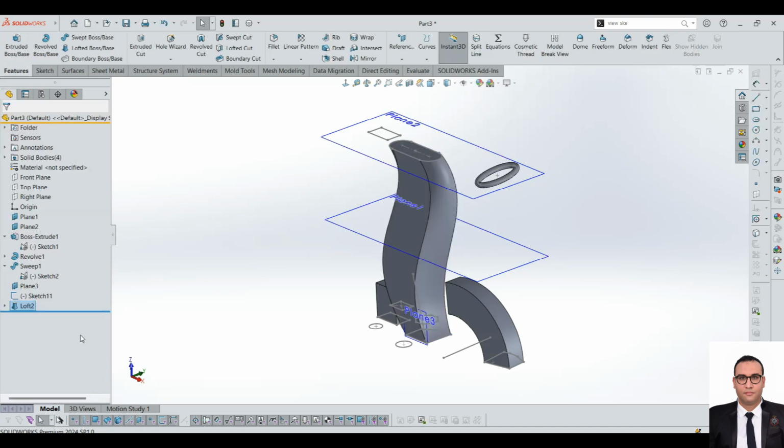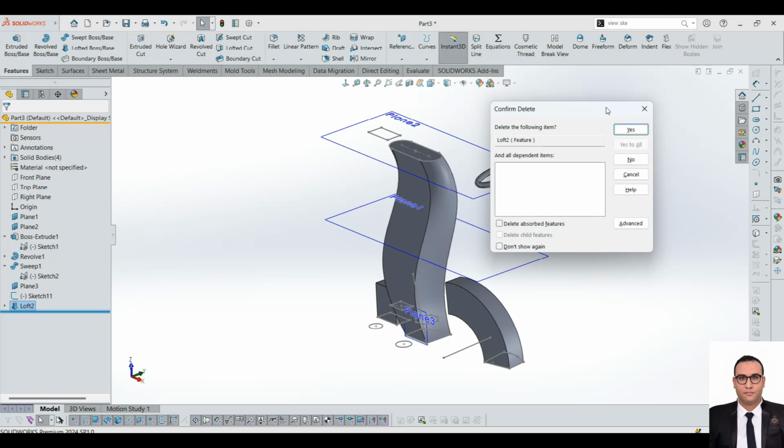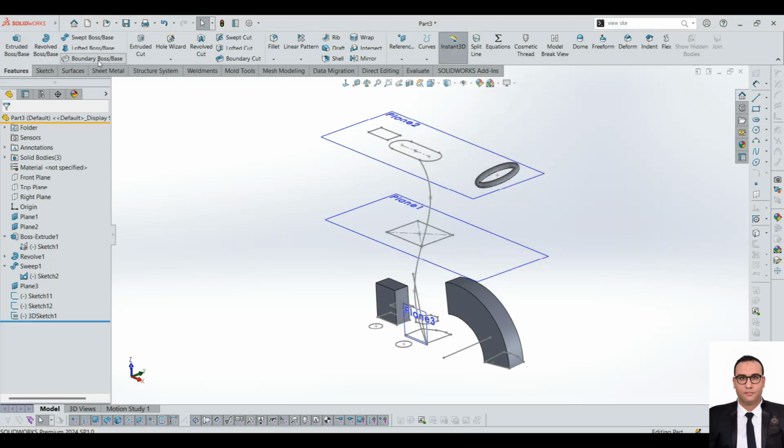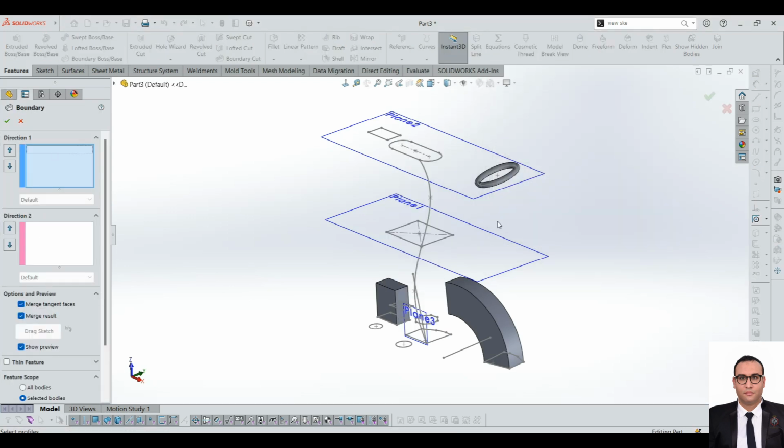In this feature here, if we delete this one by the Delete key and go to this feature, it will give us the same thing.